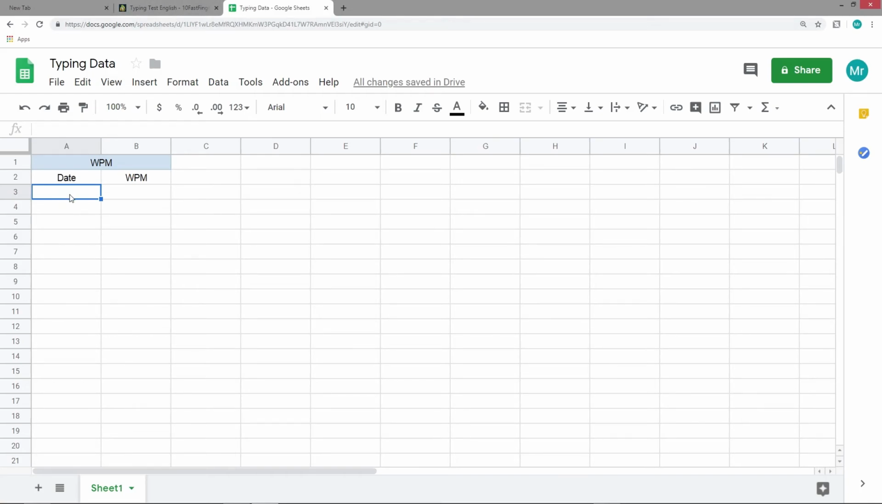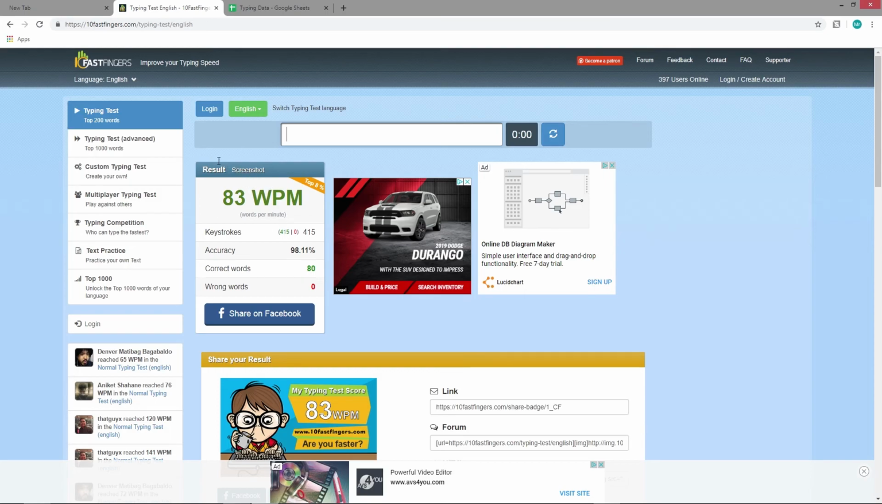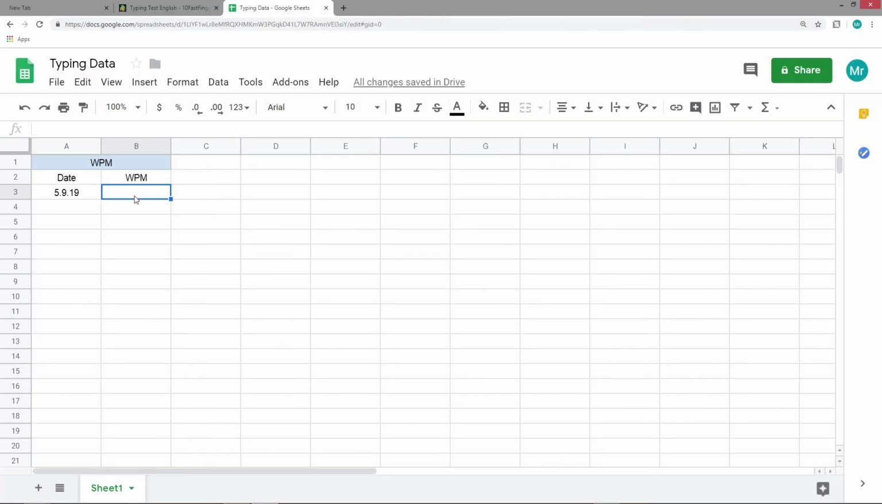So the date, go ahead and have them write that, whatever it happens to be. And the words per minute, you can have them look at their score. So in my case, 83. And you can tell your class that as the school year progresses, every time they take a words per minute typing test, they can log their score here and they'll be able to see their progress. So with that said, let's go ahead and move on to the next video.